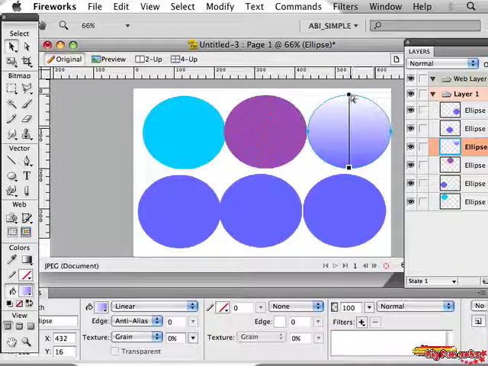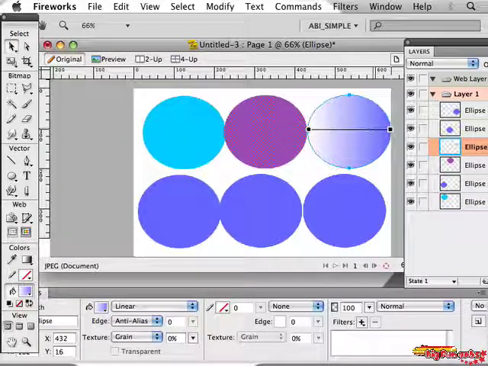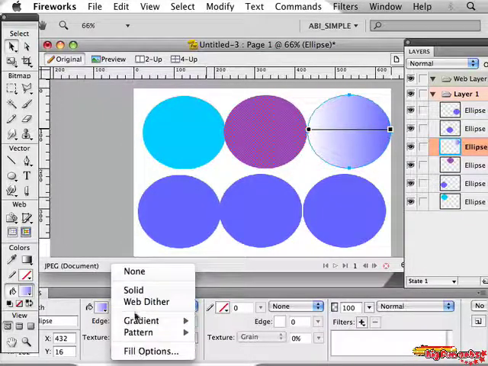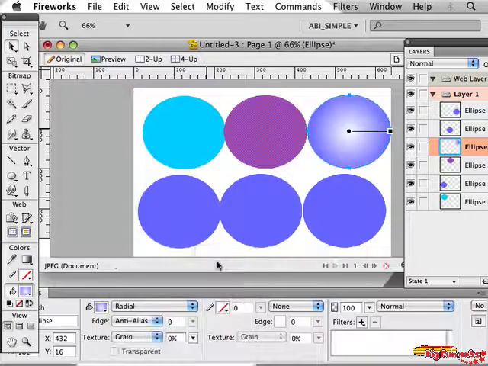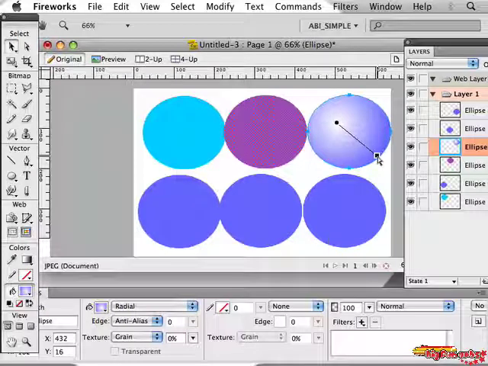control the angle of the gradient by clicking this little circle and then grabbing the square and rotating it. Kind of an interesting interface. So if I want the radial gradient, I would choose from the gradient choices here, radial, and then I would put my little circle gradient marker off center and drag this to the edge and get kind of a 3D effect.